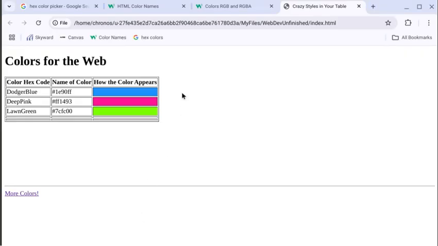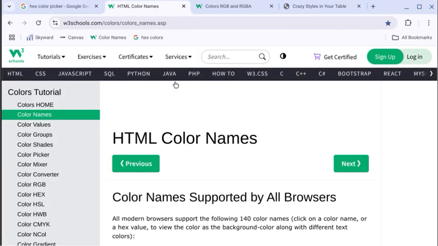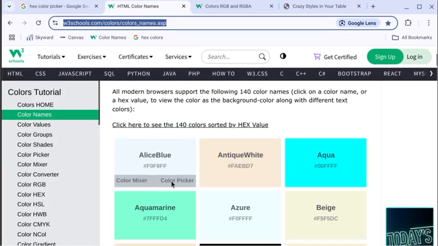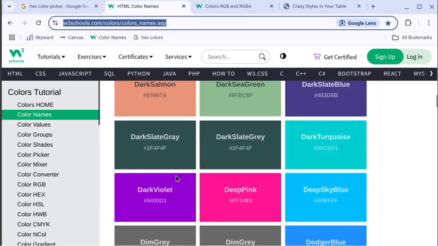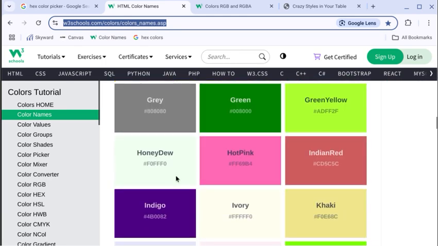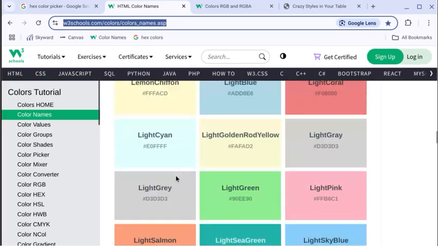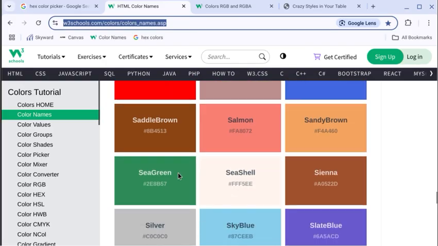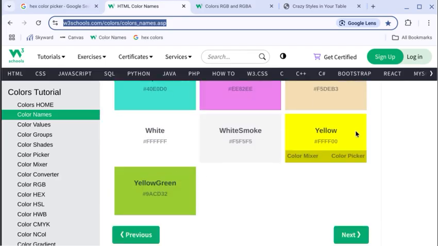So let's see, there's our table. We got some decent colors there. Let's go for something a little bit more yellow on this one. So here's my color names. There's the URL to W3 Schools. And again, I'm looking for something a little bit more, I guess maybe, gold. Gold seems like it's fine, but maybe something a little bit more bright yellow. Well, yellow looks like it's pretty good, so let's go with that one.